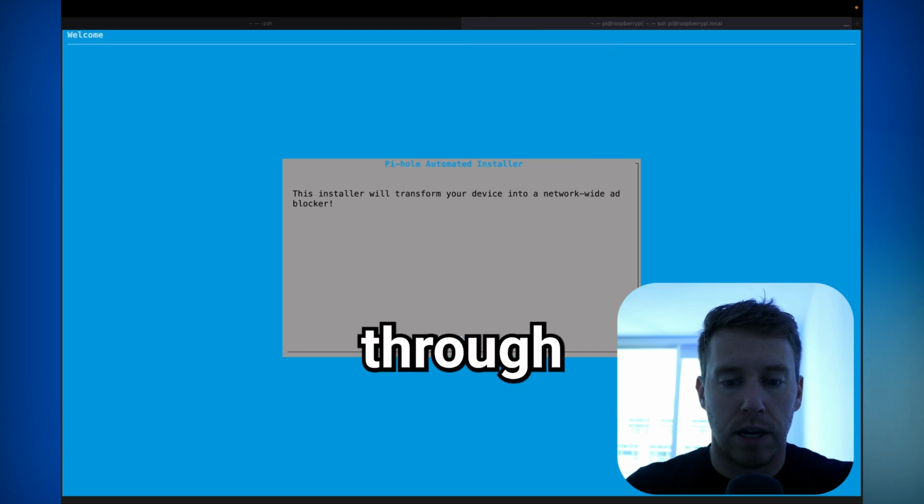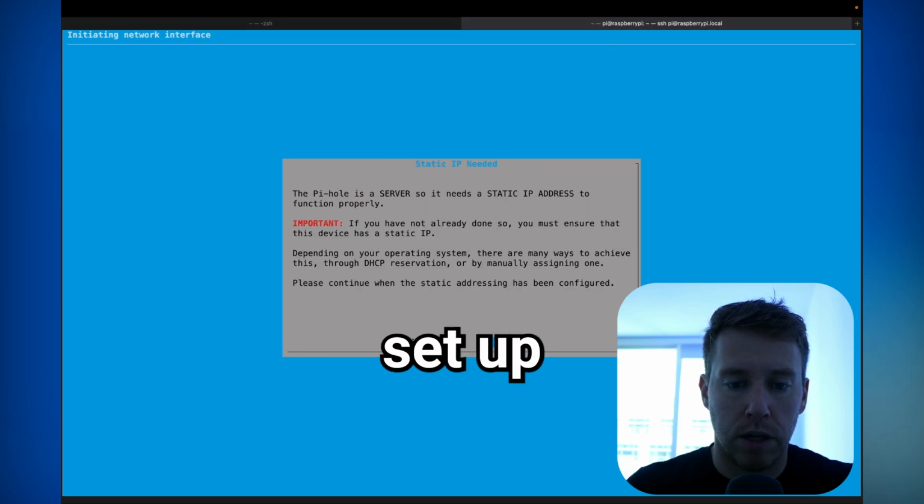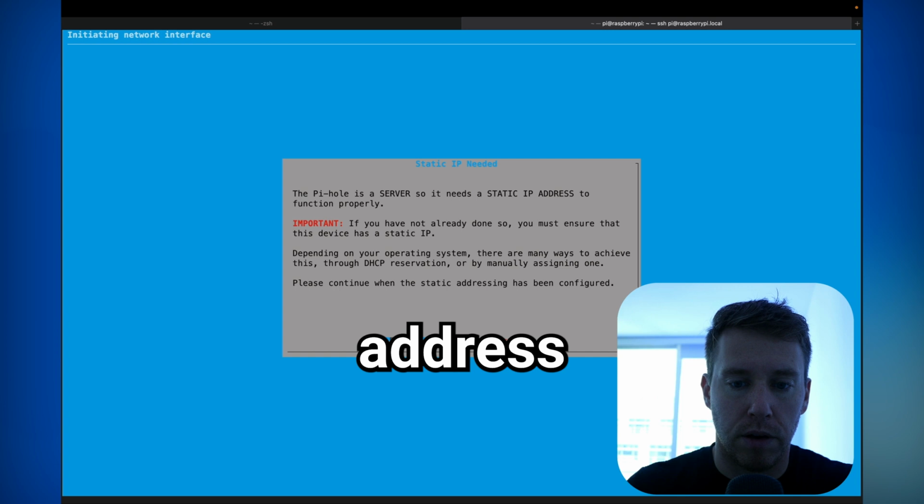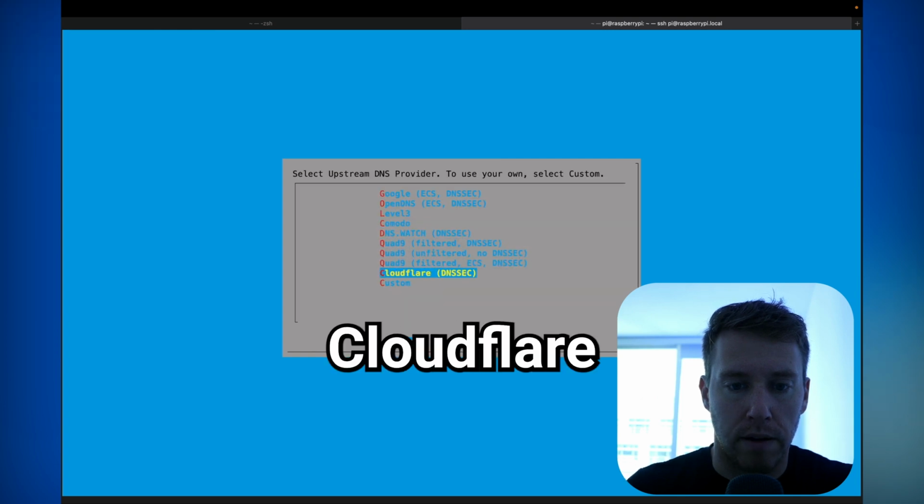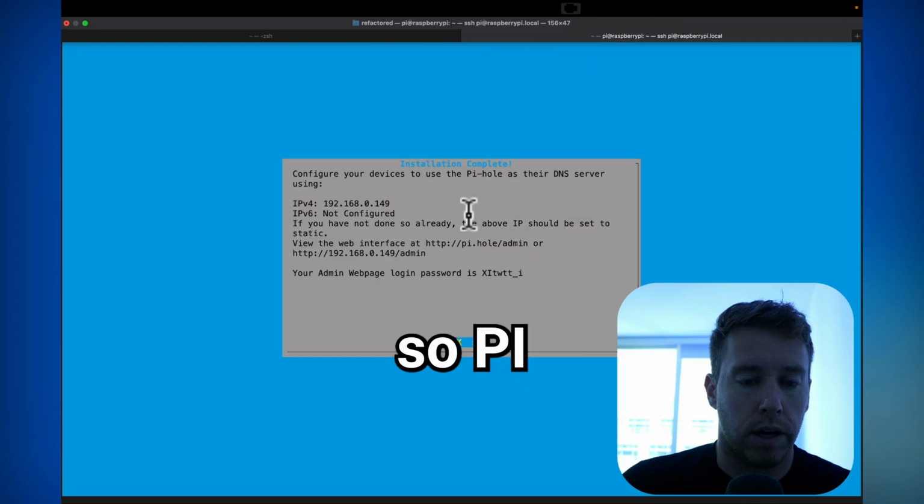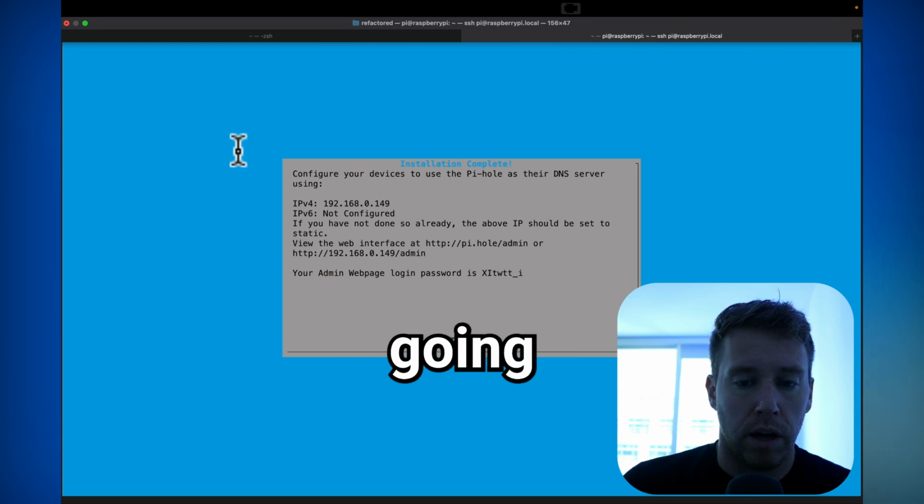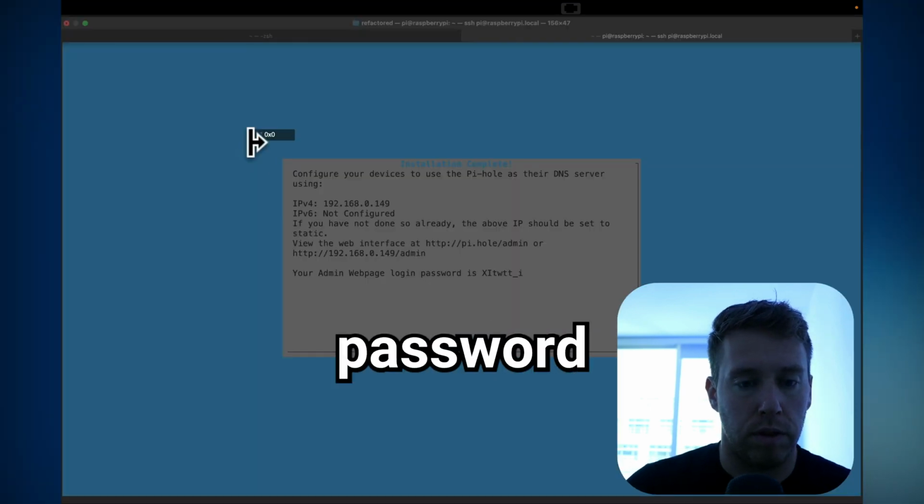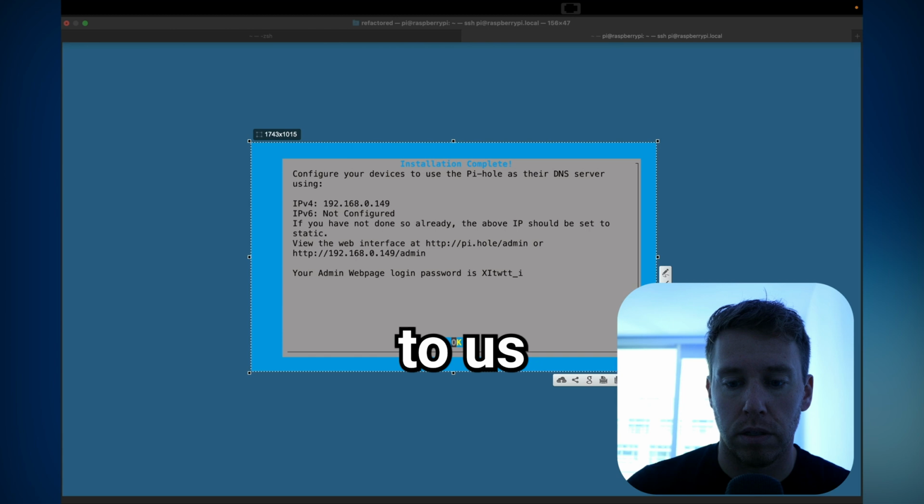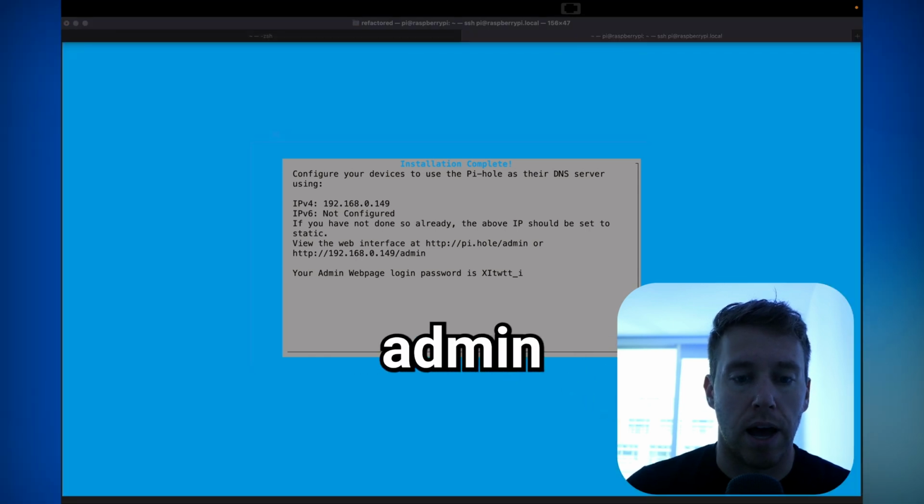Okay, so let's step through this. Okay, so we already set up our static IP address, and we're gonna use the Cloudflare DNS. Okay, so Pi-hole is installed, and we're gonna wanna just take note of the password that it spit out to us, because we're gonna use that to log into the admin page.